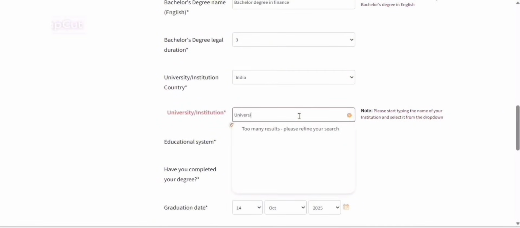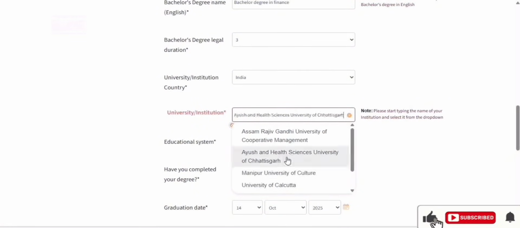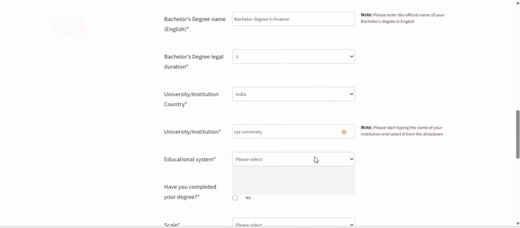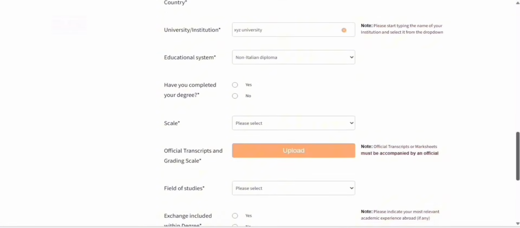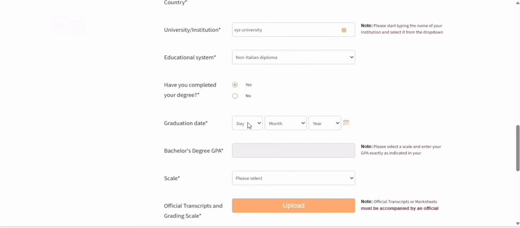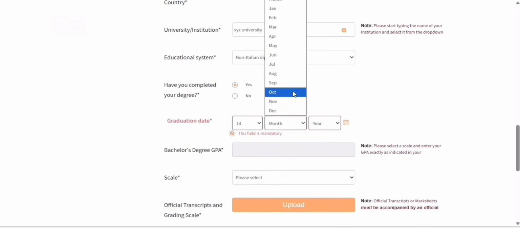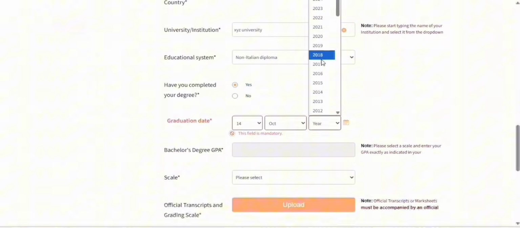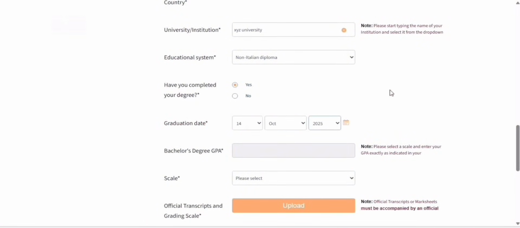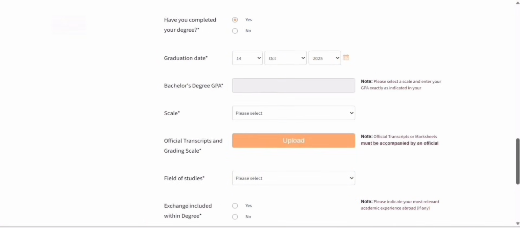Write your university name as per your certificate. It will be listed in the drop down menu. So choose your university in the list and select your education system. I choose non-Italian diploma. Next, have you completed your degree? Click yes if you completed. And graduation date, it will be stated on your degree certificate. So please cross check your degree certificate and make sure the date is correctly entered.